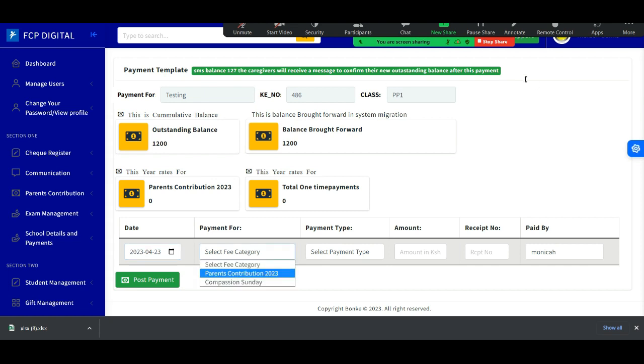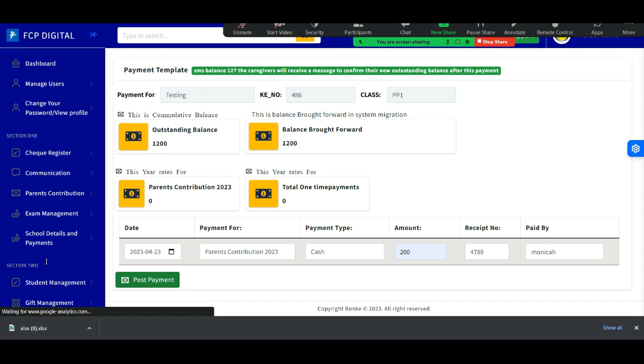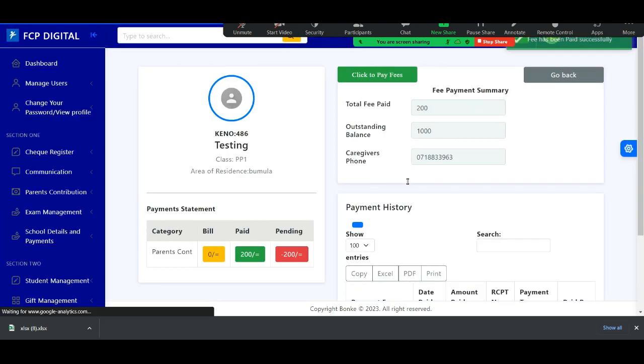payment for parents contribution 2023, and then you're saying it was paid by cash, and then it was 200 shillings, and then the receipt number you may say 4789, like that, and then you click post payment. Okay, so when you click post payment like that, you'll be able now to see the payment has been paid, and you can see here it is saying negative because we did not bill the parents contribution in the system.